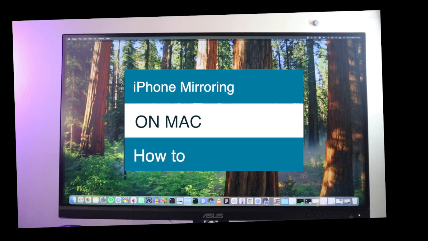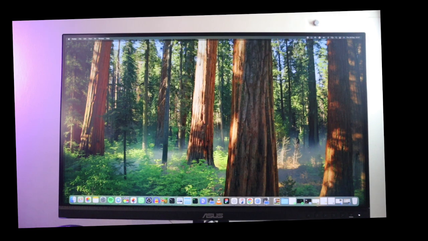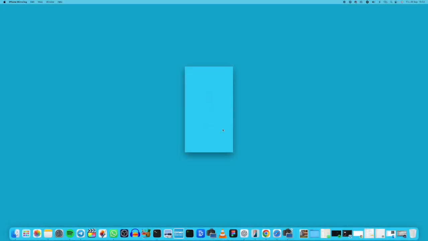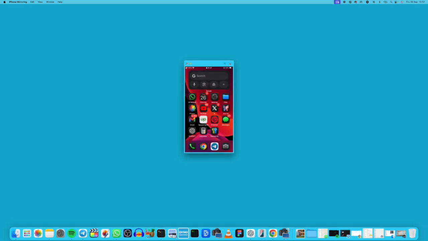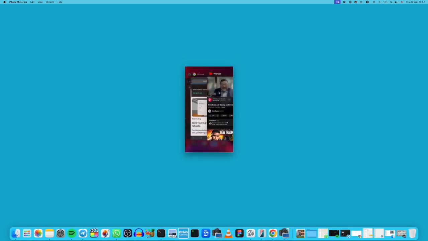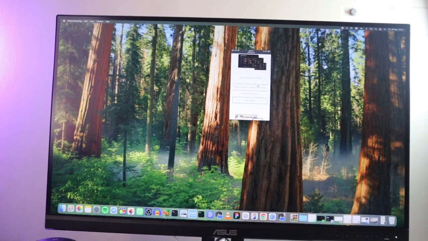Today I want to show you how iPhone mirroring works on your Mac. Let's get into it. With iPhone mirroring, you can wirelessly interact with your iPhone and its apps and notifications from your Mac. Your iPhone stays locked, so no one can easily access it or use it to see what you're doing. So I'm going to show you how you can activate that on your Mac.